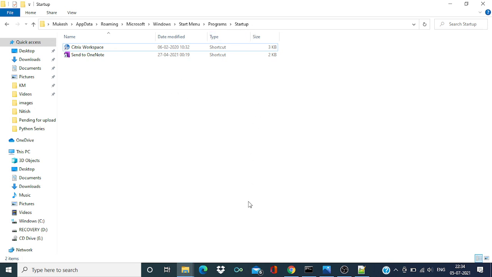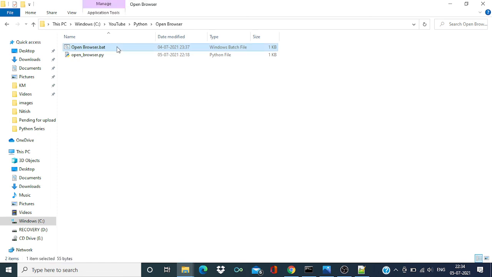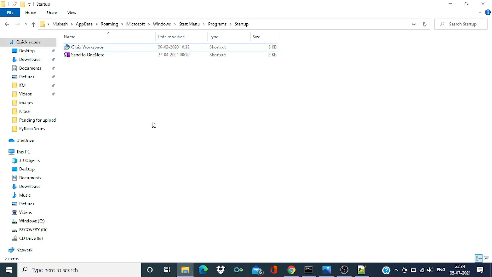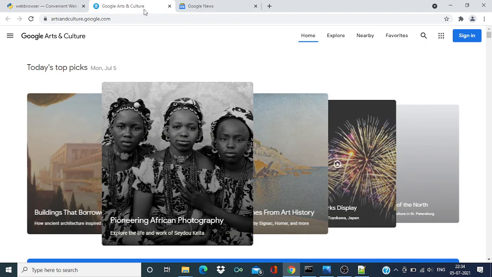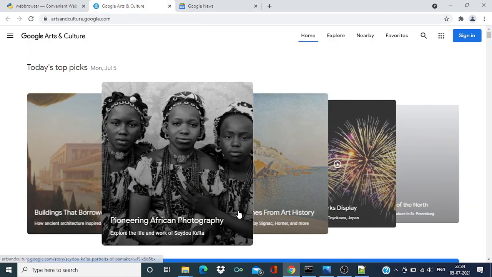Let me open this folder over here. Now I'm just going to copy this and put it into the Startup folder, and this is done. Now the next time when you log into your system, these two websites will get opened in the browser.